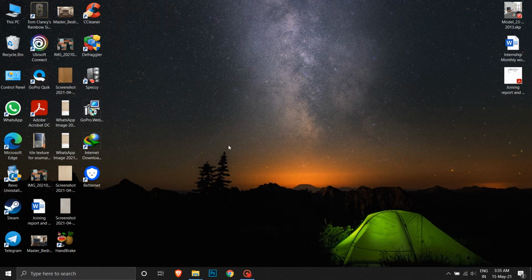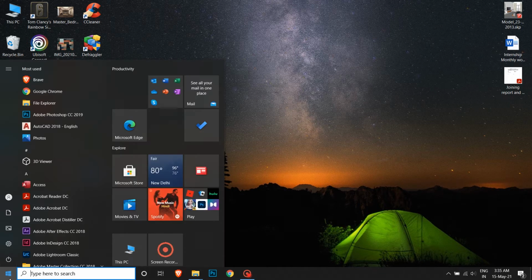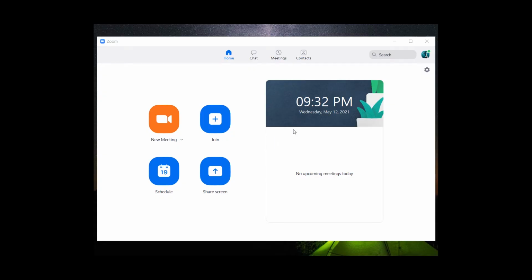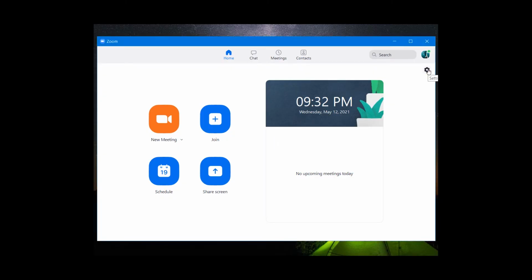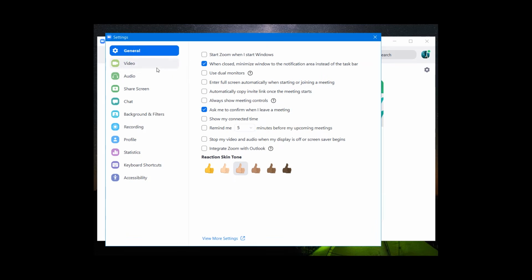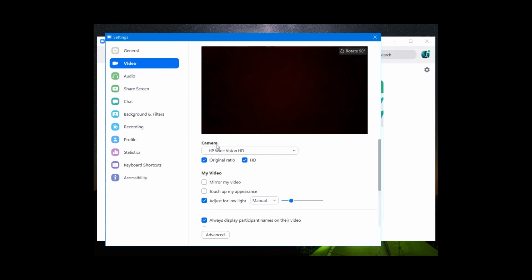Now you need to open Zoom application or any video conferencing application. Go to settings. In video, change your camera from integrated camera to EOS Webcam Utility.